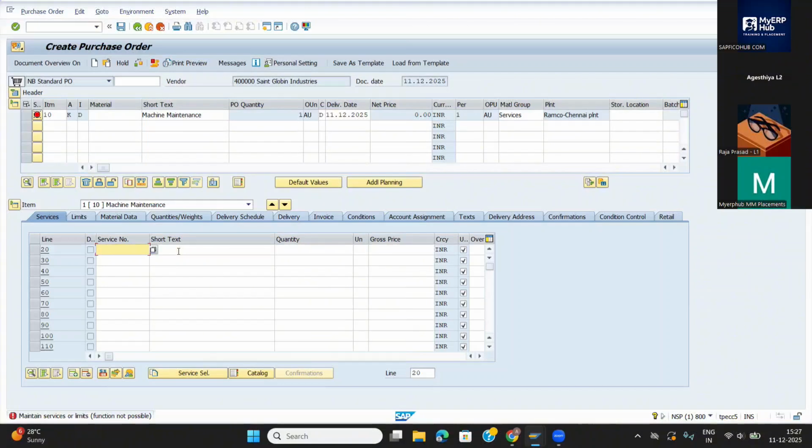Okay, boss. Pick some temp data. No worries. This is from configuration only. Service number. Agasha, can you please enter short text, quantity? Give the price each. Give some 1,000 something. Okay. Now click on enter button.